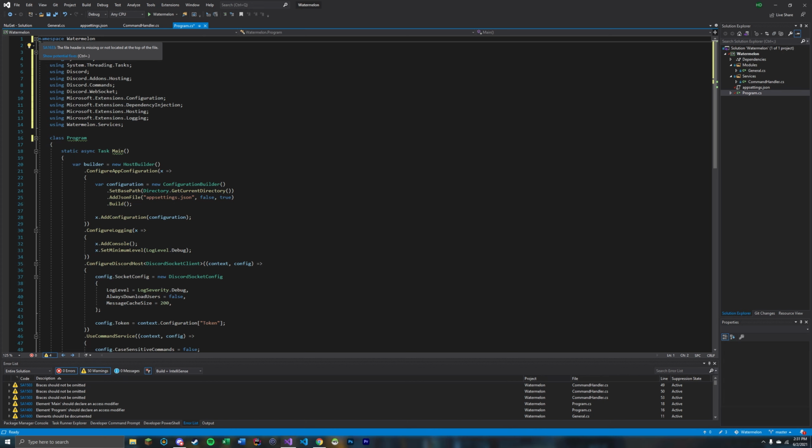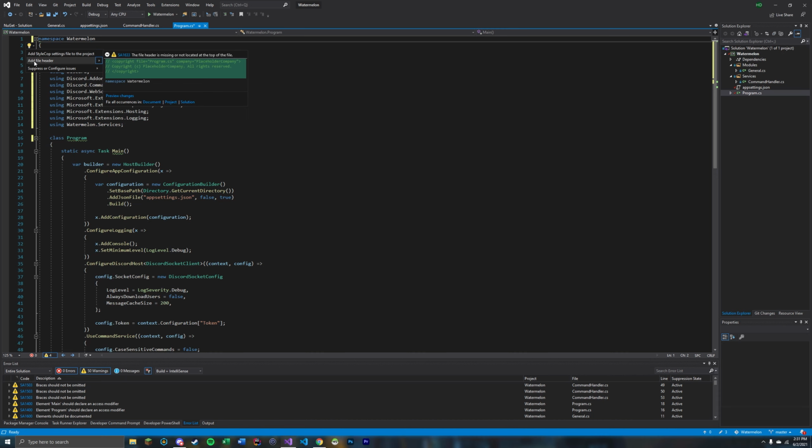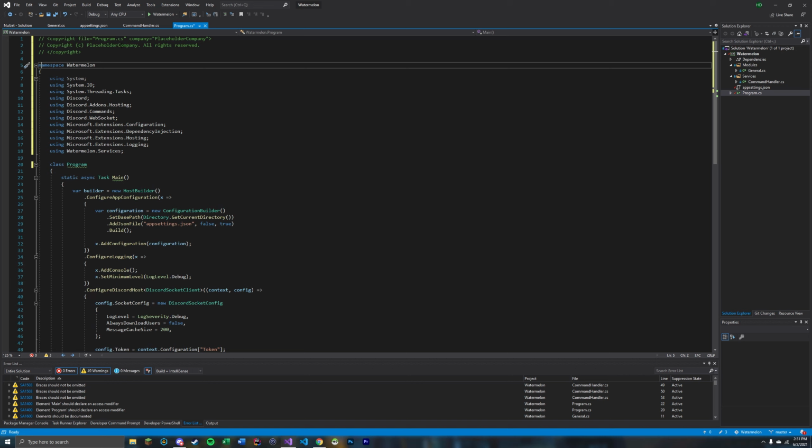This analyzer actually allows you to do that. If you press on a light bulb, it will give you an option to say add file header, which will paste a nice copyright header over here. But since this project is open source, and we don't really have any copyright on this, I will get rid of this part.